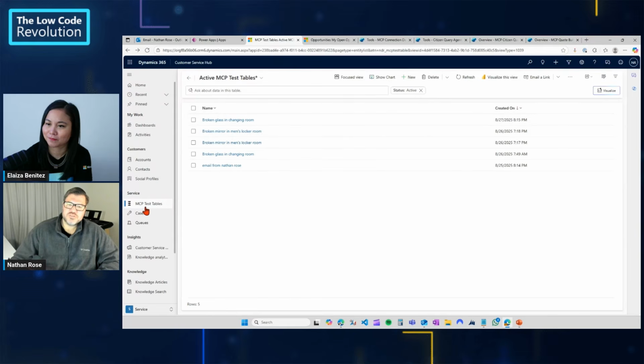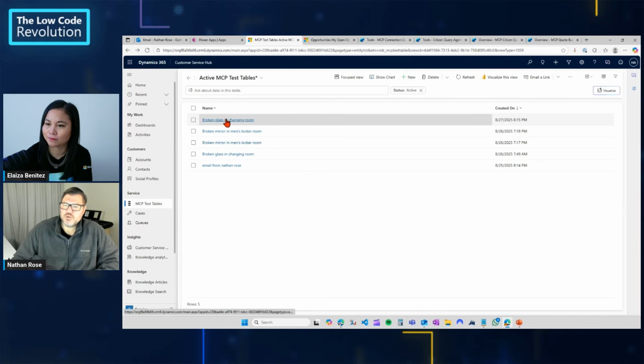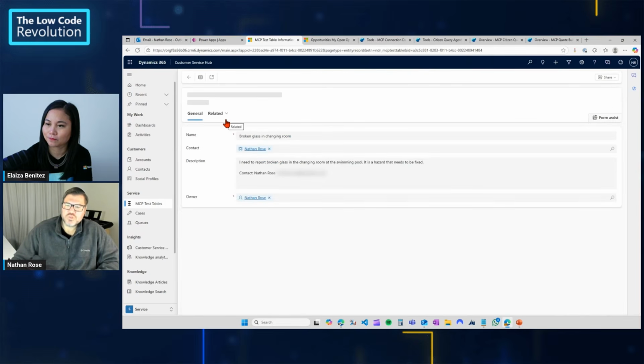So I've created this table called MCP test tables as a custom table. I had some issues getting a contact into the customer column with natural language. Was a little bit of a challenge, but this is one that I created a few hours ago, and you can see that it's given it a title, it's connected it to a contact, and it's popped the content of the email in.